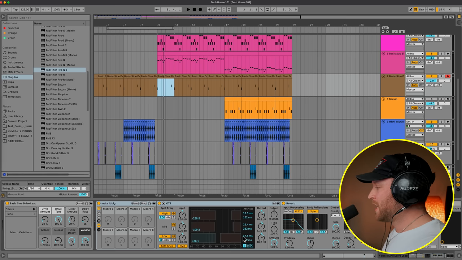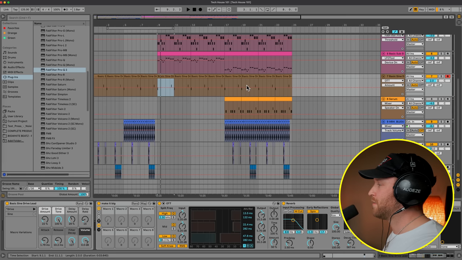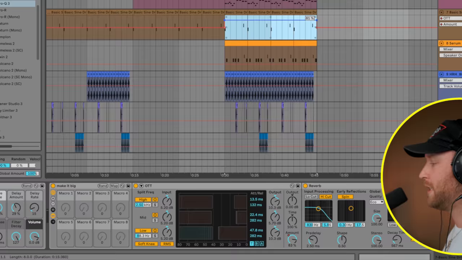I'm gonna automate this amount to go down about halfway. And to do that, I can just click on this little line icon right here up to the right. That'll open up automation view. And then I can highlight this section, hold shift, and drag this whole line up. And if you look down in OTT, it's adjusting the amount when I do that.